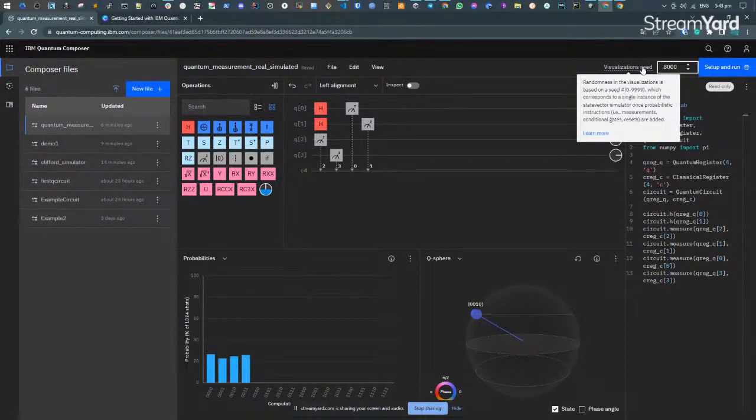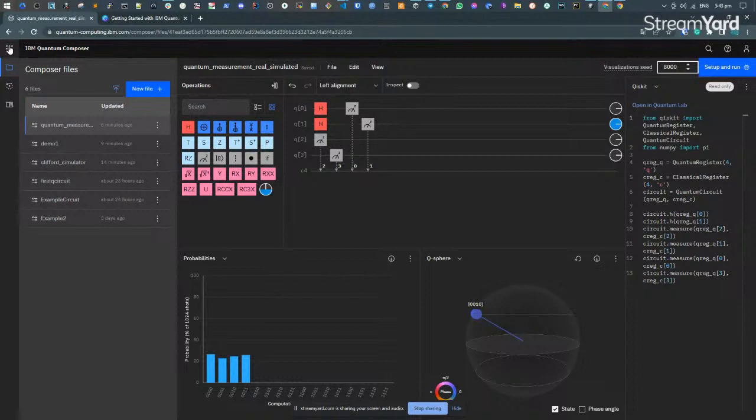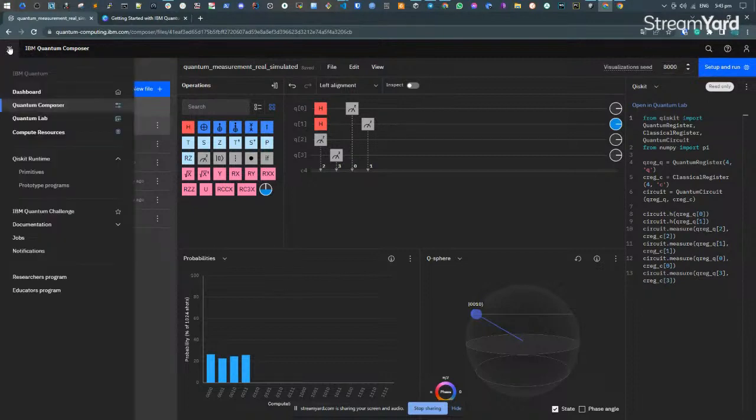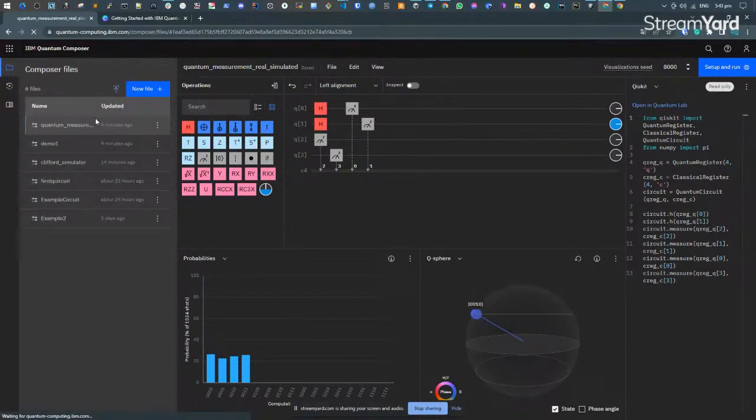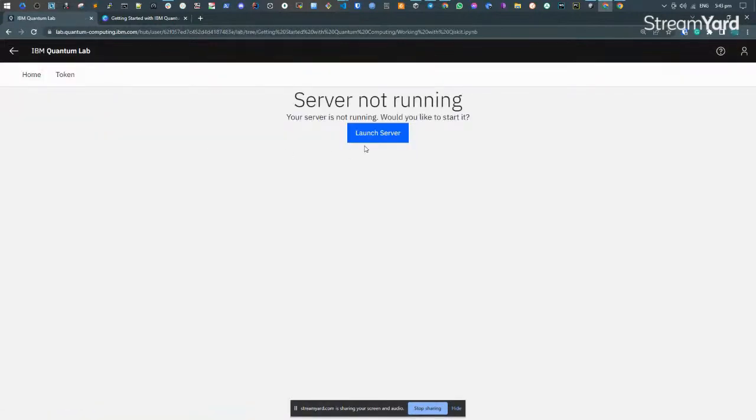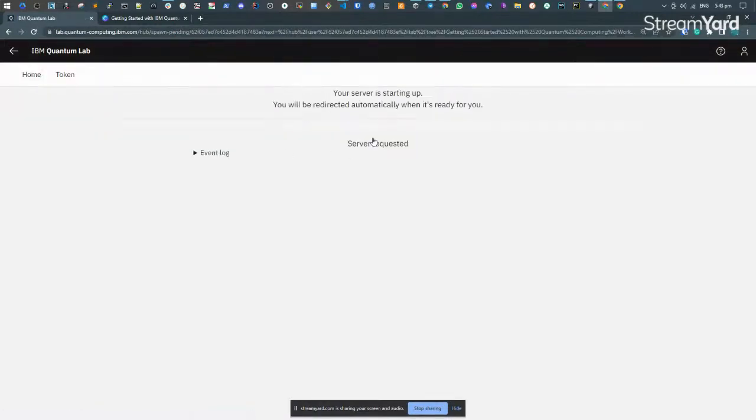So that's basically it for our quantum composer, and we have discussed the compute resources. We've discussed the quantum composer. Now let's move on to our quantum lab, which is the second to the last item on our agenda.